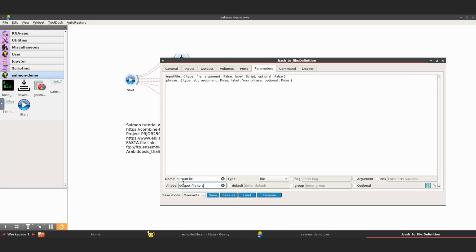Before you add it, remember that the script is expecting the output file path to be stored as an environment variable. To make this parameter an environment variable, click env and type in output file to set the name of the environment variable when running the widget. Once these settings are set, add this parameter into the list.